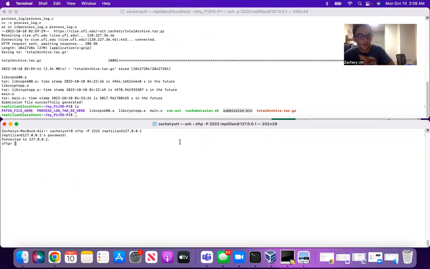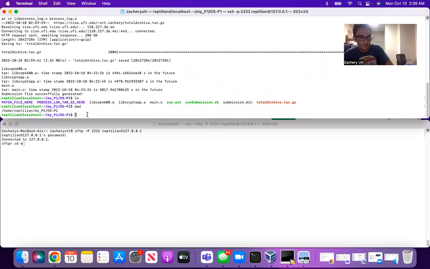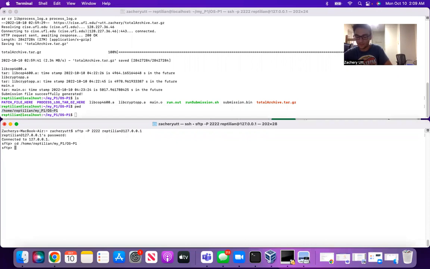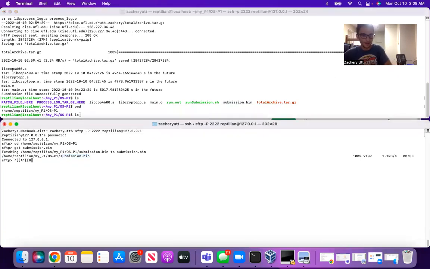Submission.bin, okay. So now what we're going to do is in our SFTP, we are going to change directories into wherever this file is. So we are going to change directories into here, okay? And we're going to run get and then submission.bin. Get submission.bin, and now it loaded that onto your local computer, and this is the file you're going to submit on Canvas, submission.bin. You're also going to go ahead and submit your patch file.